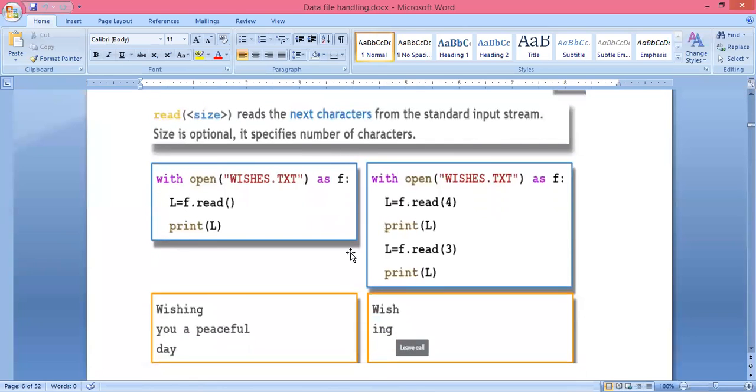Once again, with open wishes.txt as f, through this command we are opening a file. What is the file name? Our file name is wishes.txt, and what is its file object? f.